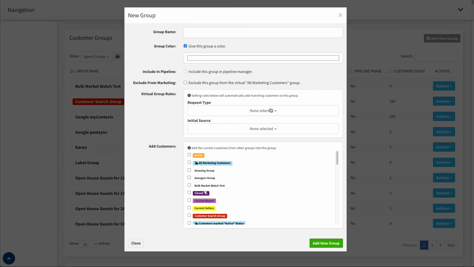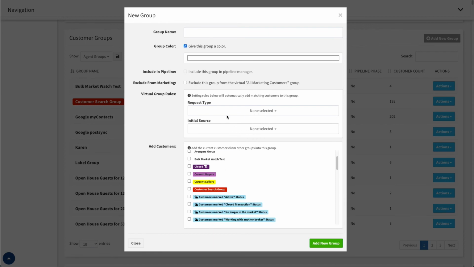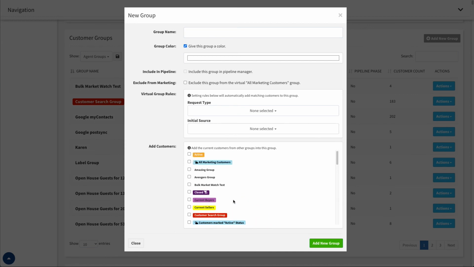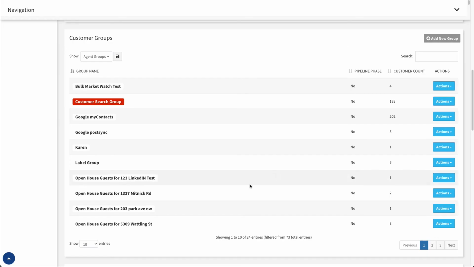I can make it a virtual group if I'd like, to be populated based on request type and the initial source of the customer. Or upon creation of the group, I could automatically take everyone that's in a group of my choosing and also add them to this new group, to give it an initial set of users. So we'll go ahead and close that out.